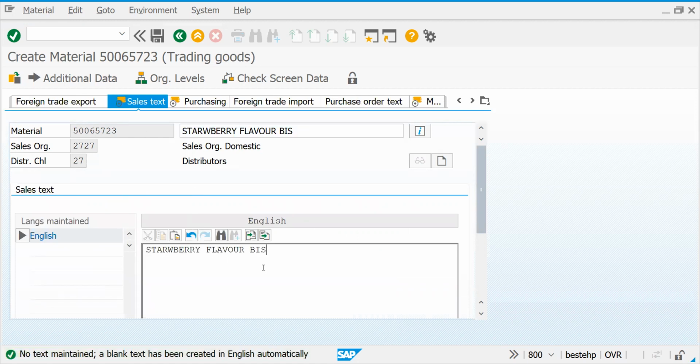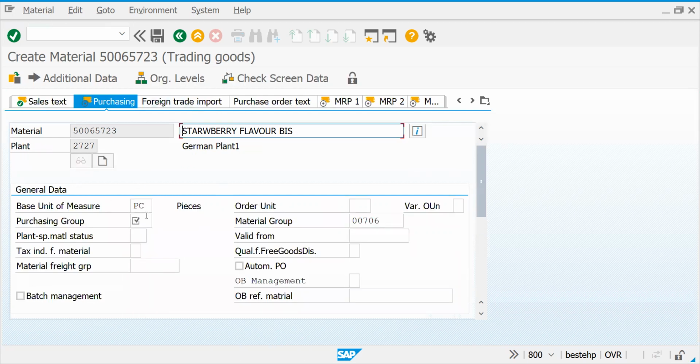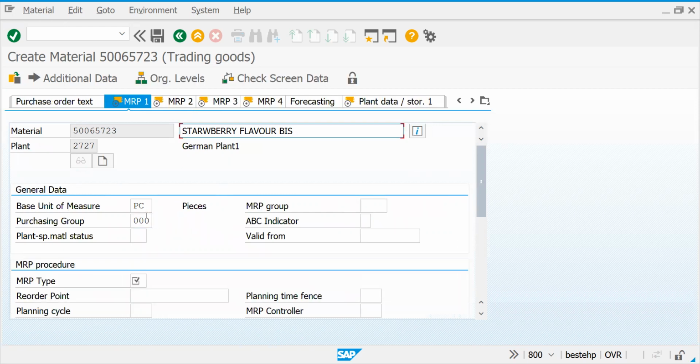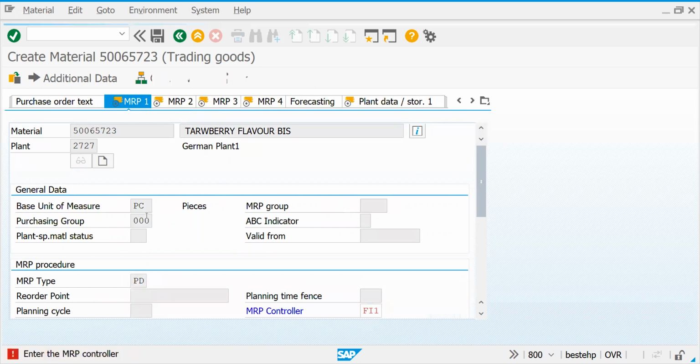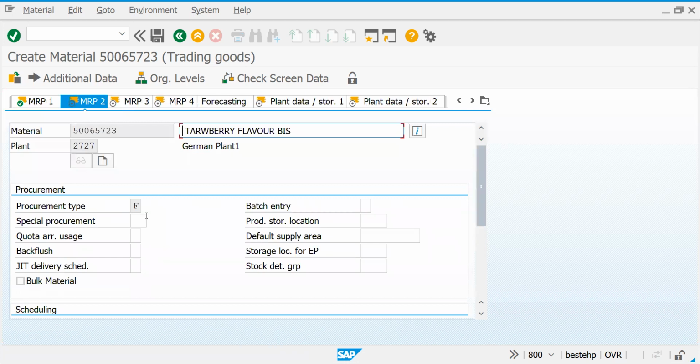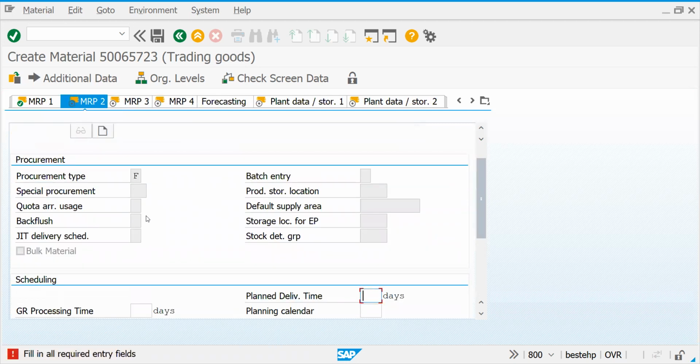Strawberry flavor biscuits for premium customers. So now let's press enter. Let's take the purchase group. So I'm just taking. So press enter. So PD, your MRP controller, take your lot size, press enter. So planned delivery time. What is planned delivery time? I told you, right?